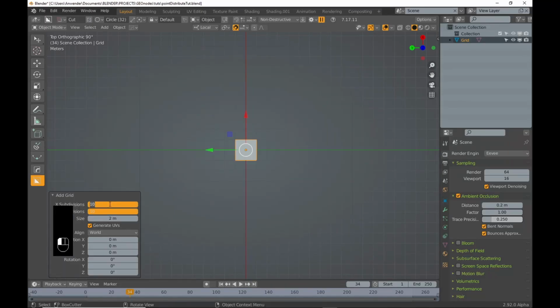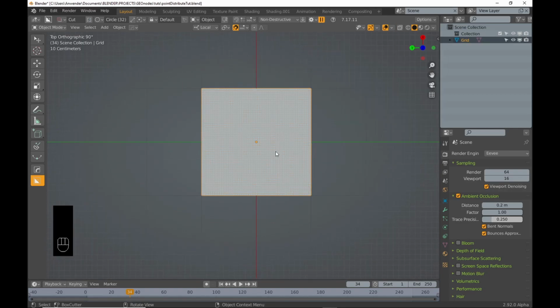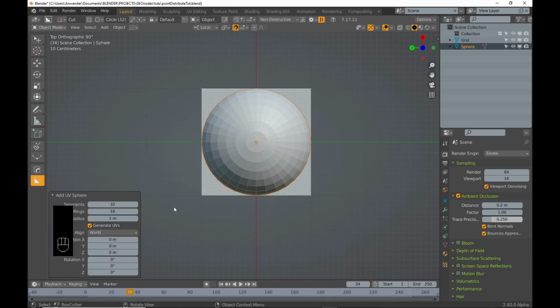In the latest release, a new scattering method was added. The Poisson disk method, which allows you to specify a minimum distance between the scattered objects.